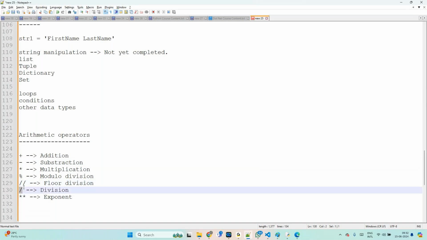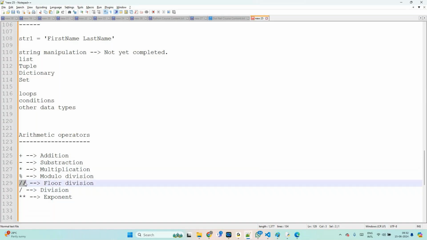Even if you divide integer values, division will give the result as a floating value. Floor division won't give like that. If you divide only integer values, it will give an integer result. If you divide floating values, it will give a floating value. This is the difference. Exponents is the power, like 2 power of 2. Okay, I will give some examples.